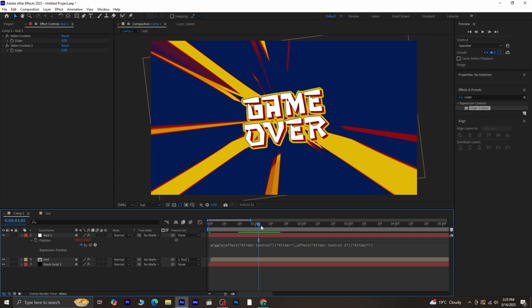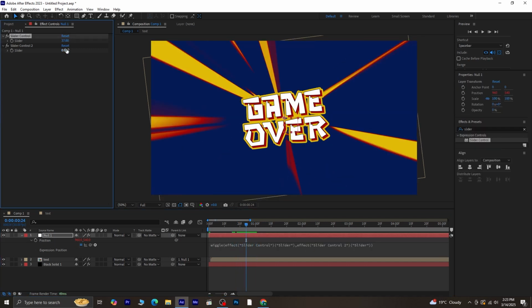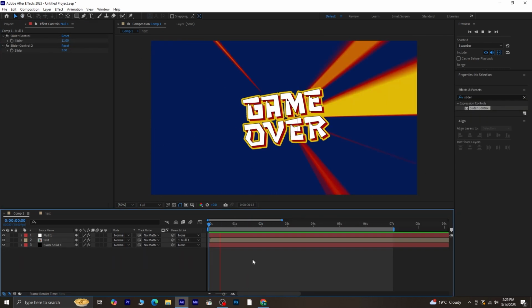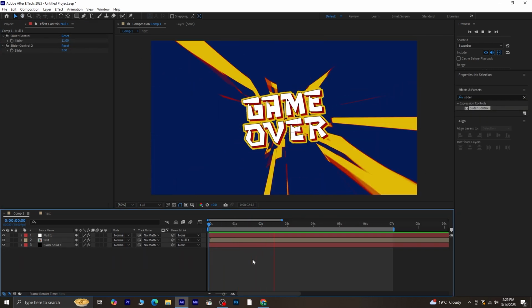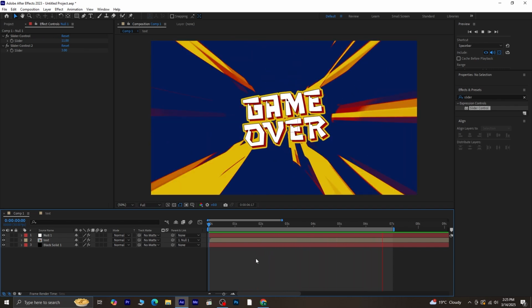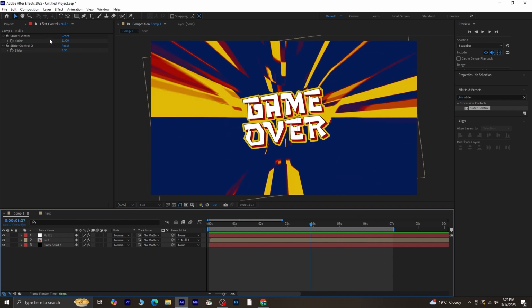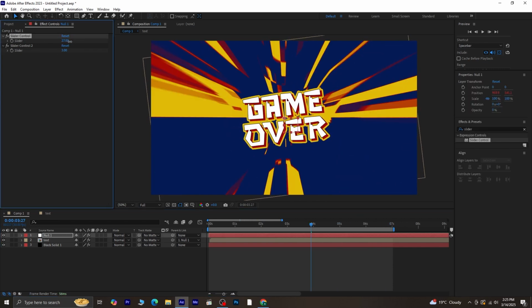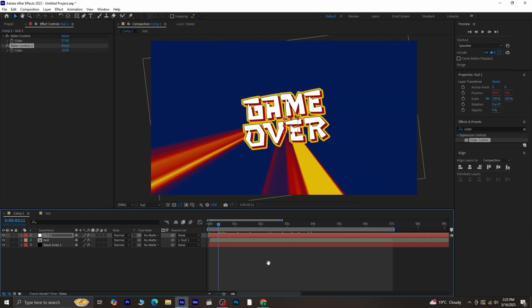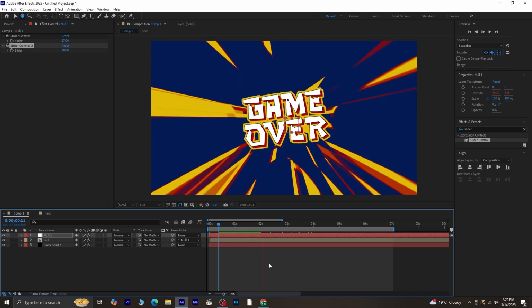In the wiggle expression, the first value controls how fast the movement happens, and the second value controls how much the position moves. Now, the first value will be controlled by slider control 1, and the second value will be controlled by slider control 2. By adjusting these values, you can control the speed and intensity of the movement. Now, set the values for slider control 1 and slider control 2 as per your preference. Try experimenting with different values to see what works best for your animation.